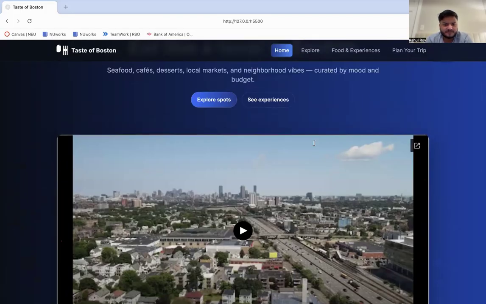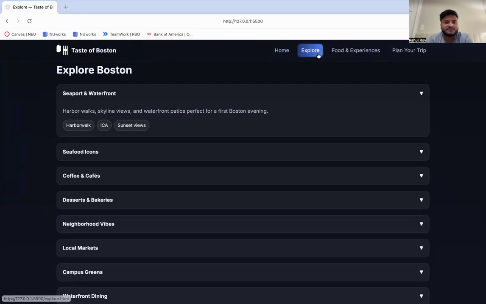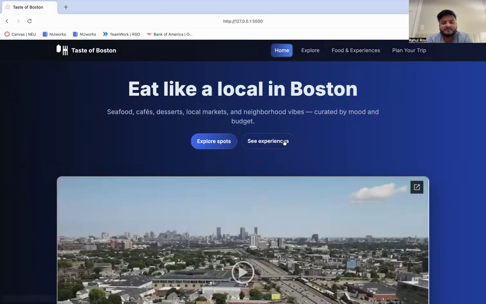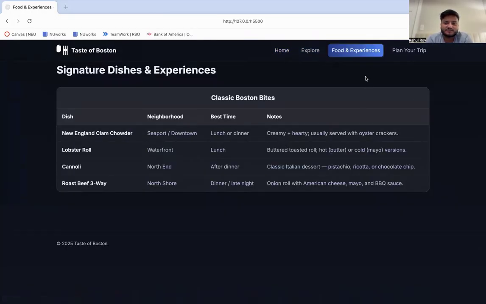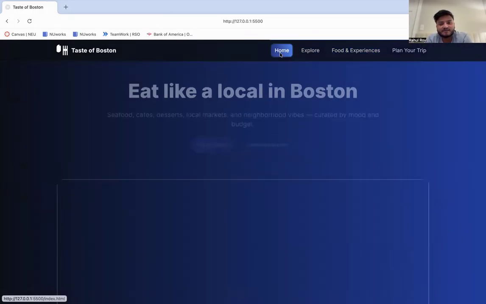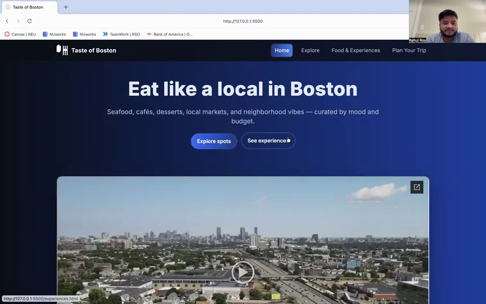And so here, like you can see, there are two CTA buttons, explore spots and see experiences, which help guide the user deeper into the site with smoother navigation. So we click here, it will take us to the explore page, and we click on home, it's back. We click on see experiences, it will take us to the food and experiences page. We click on home, and we are back again.